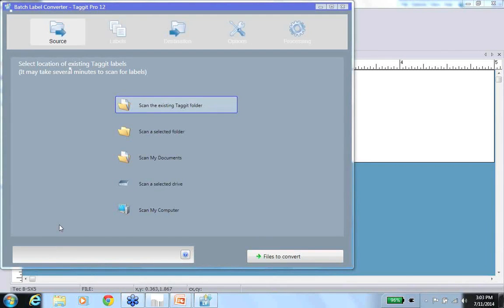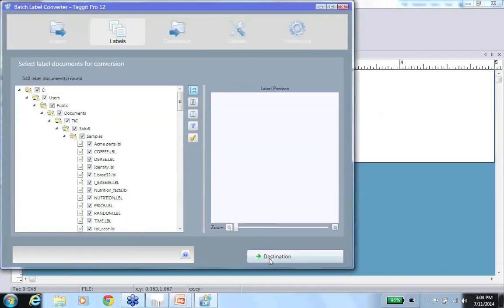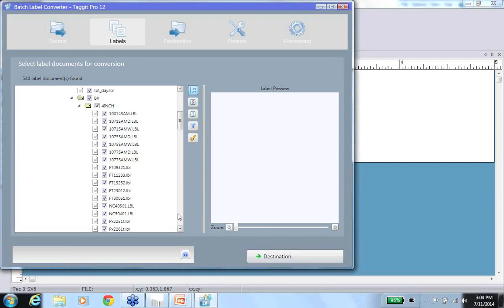And here's where you're going to tell it where to find the files, your old 8.6 files. We're going to leave it there because we haven't changed our default folder, so we're going to let it scan that folder for us. It's going to scan, and I can see it found 540 labels in my old TAGGIT 8. Now I don't want to do all those today, so I'm just going to go through and deselect the ones that I don't want to use.